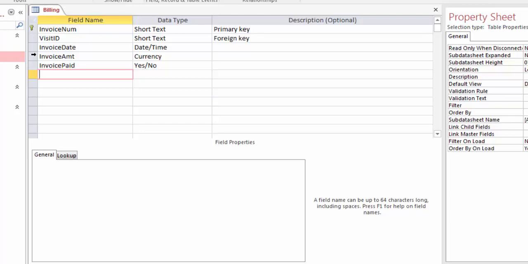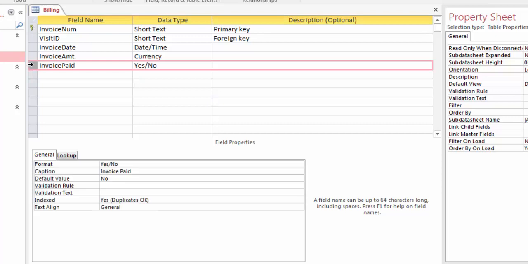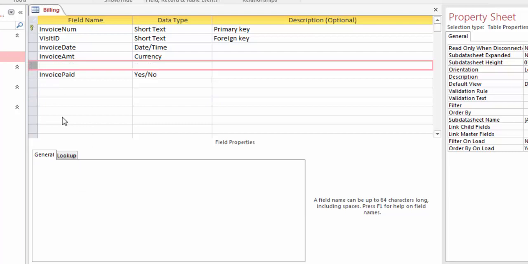For example, I want to add a new field called invoice item, and I want it to appear above invoice paid. To do this, I simply select the field where I want it to show above. So I would select invoice paid, and from there, right click the field and select insert rows. And now an empty row is positioned above invoice paid, and I can create my new field. So invoice item will be my new field.